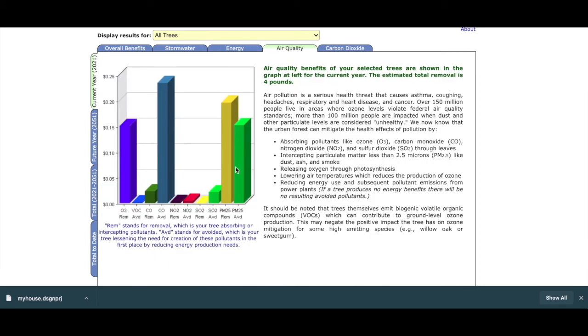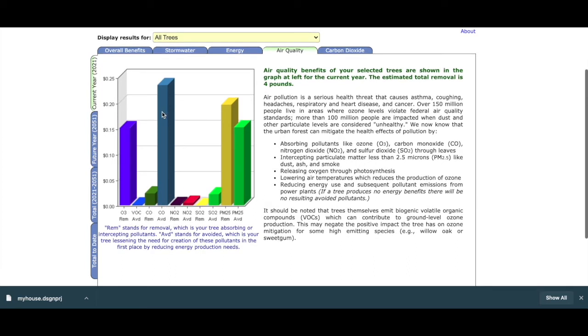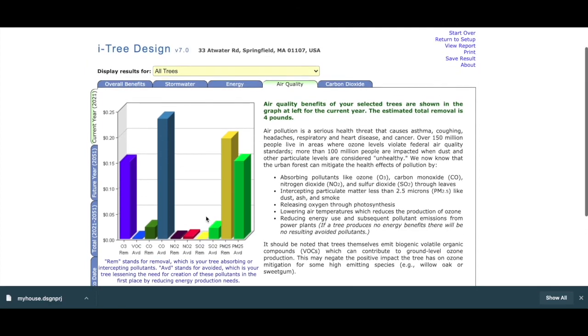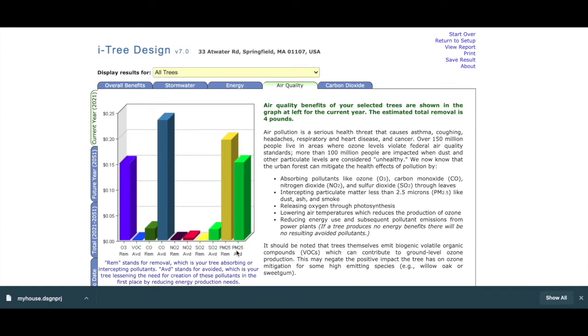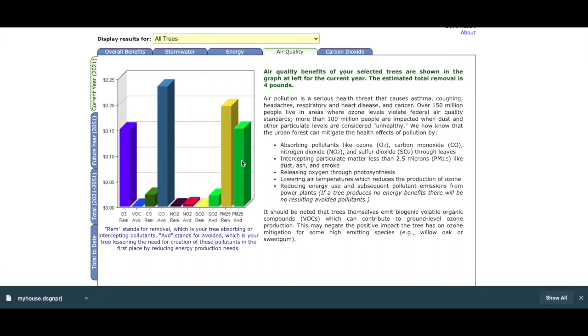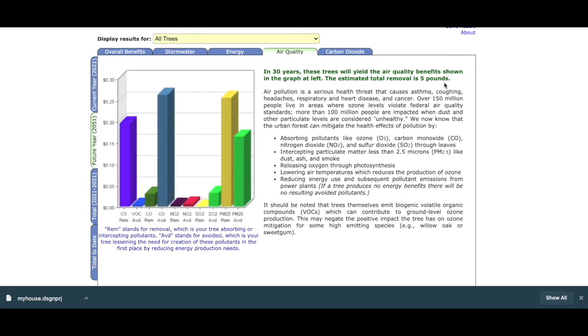So you balance these. And then we look at air quality from ozone to volatile organics to carbon monoxide, and then sulfur dioxide, as well as particulate matter. This is particulate matter, and it shows us each of the trees here. This is avoided and removed. Those are the totals and the amount of money. And it tells you here the estimated total removal of pollutants is 4 pounds. Okay? If we go to the future year, we'll see that increases to 5 pounds.